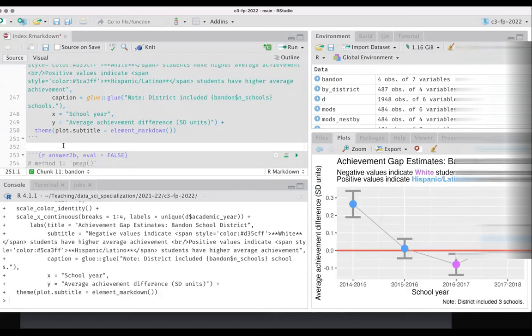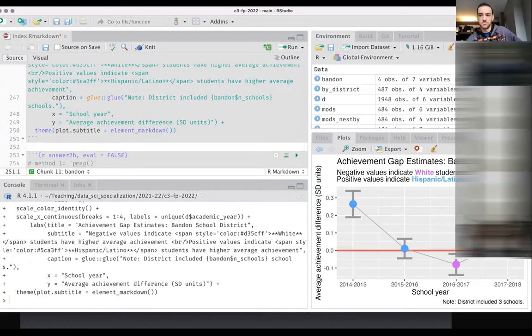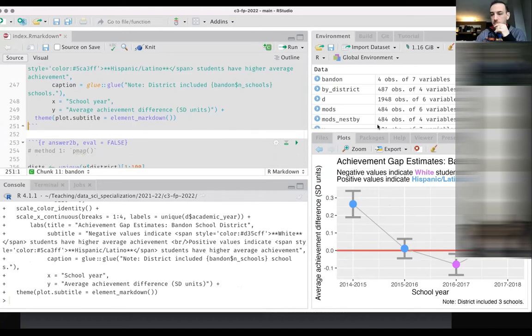And then I also have to add this plot.subtitle equals element_markdown. So that gets us there. Okay, any questions at that stage? That's like the basics of it. Okay. Yep. Yeah, quick question.